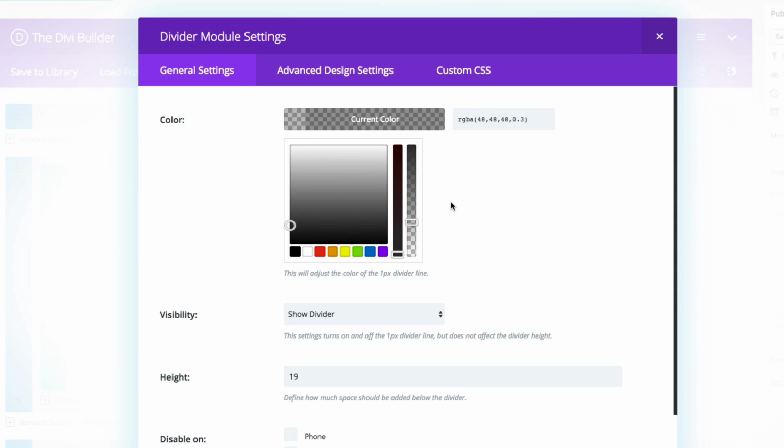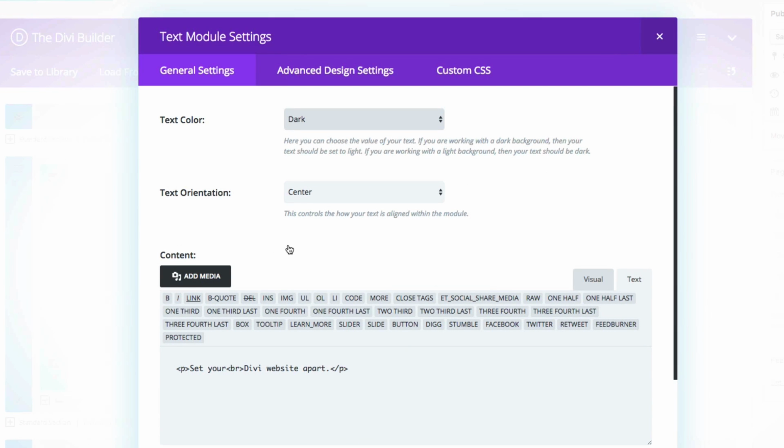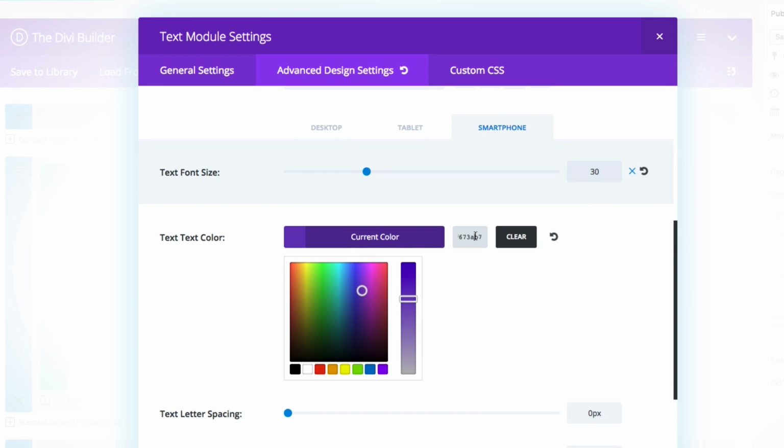If you're just trying to follow along, try RGBA 484848 0.3. Okay, and then inside the text modules, we want to change the text color under the Advanced Design Settings tab from this deep purple to 30, 30, 30. And I'm going to copy that since I have to add it to another text module here.